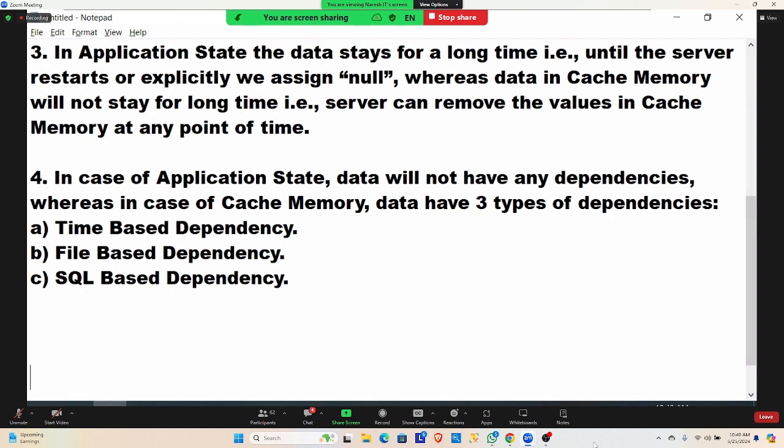Are you clear? Duration. After the duration is completed, cache is flushed out. You can put some duration of 1 minute. After 1 minute, cache is flushed out. And here we have two options again. I said this terminology to you: absolute expiration, sliding expiration.